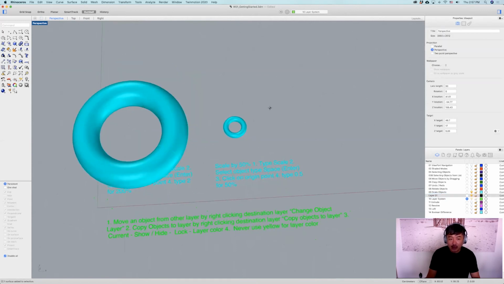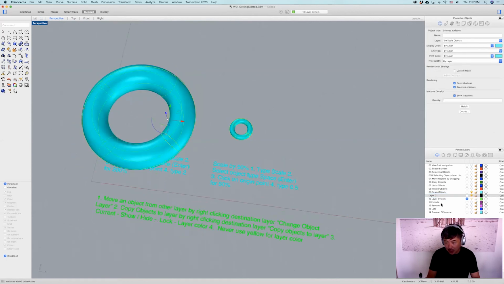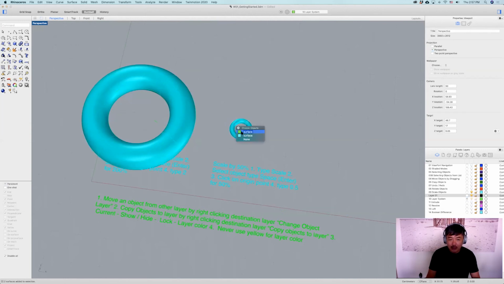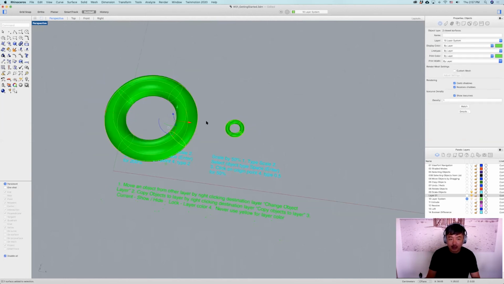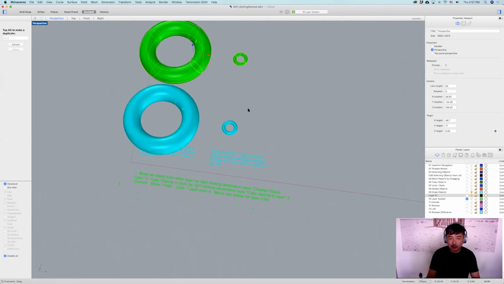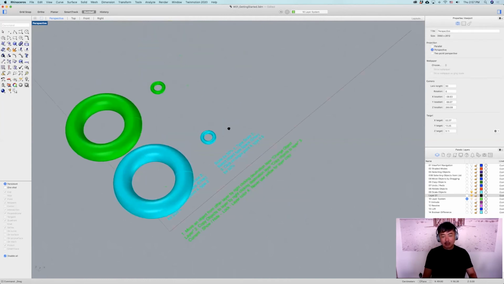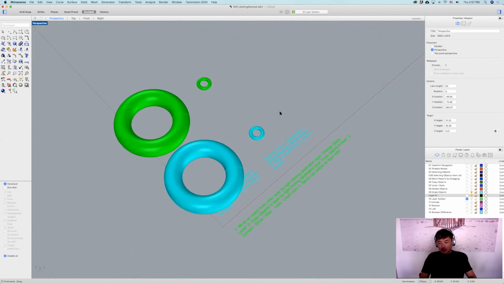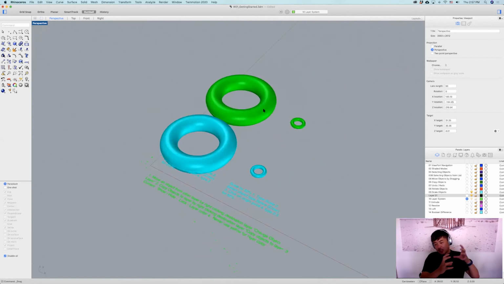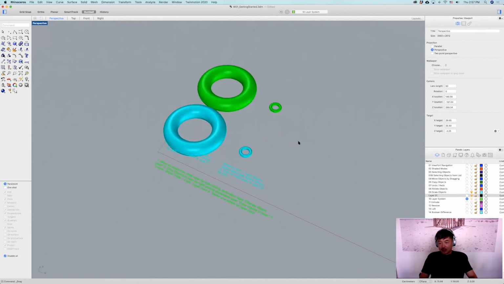Another thing that you can do is select these objects, and then you can right-click layer number 10 and copy objects to this layer. What it does is that it takes the objects and copies and moves them to the layer. So this is a pretty good way of copying your objects, leaving a previous version of your work, and moving on to different designs.